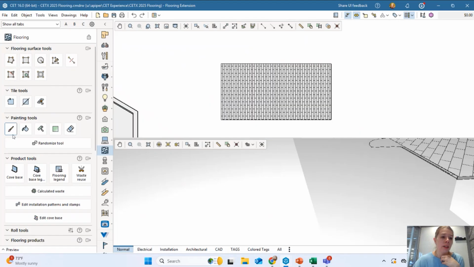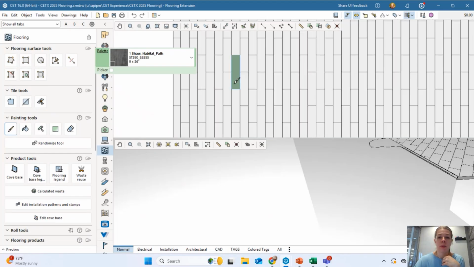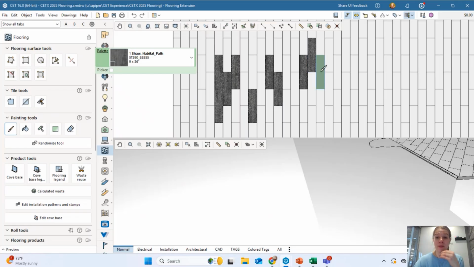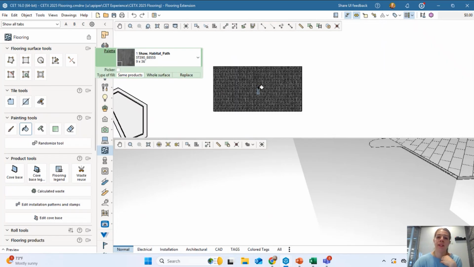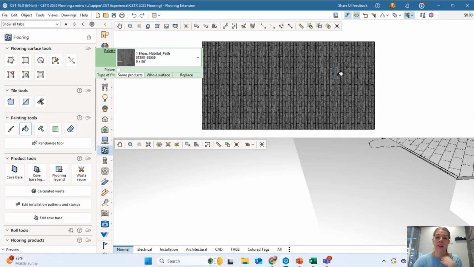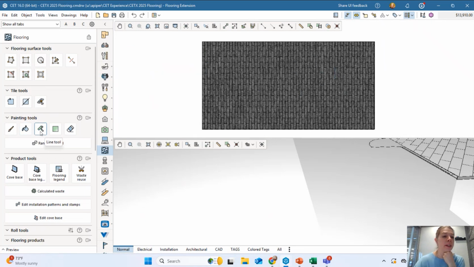And so there is a paintbrush, which will apply a single tile at a time. So if you're just doing really unique kind of layout that requires you to do one tile at a time, you can do that with the paintbrush. And there's also a paint bucket where you can do the entire flooring with one pattern selected.